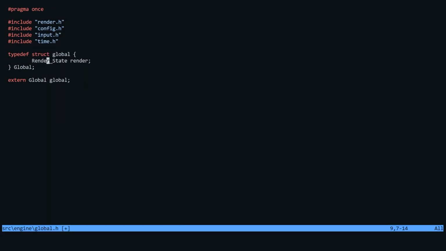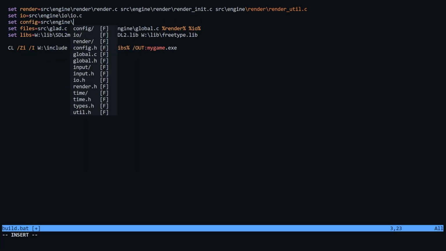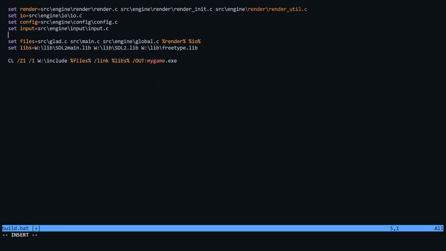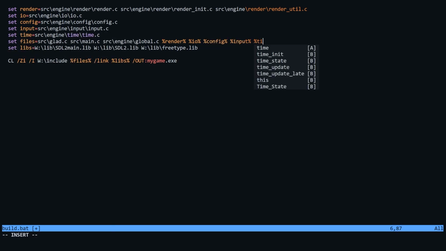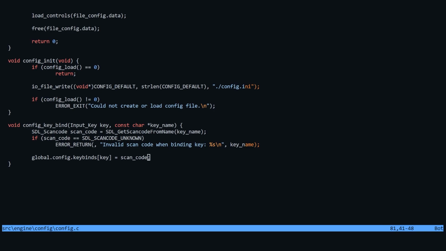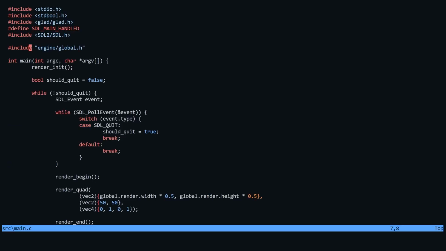Next, let's update our global struct, adding the module states we just created. We'll also need to update our build script to include the new files we added. While we're here, we may as well remove the free type dependency as we're going to be using something else instead. It's finally time to update main.c and put all of this together.